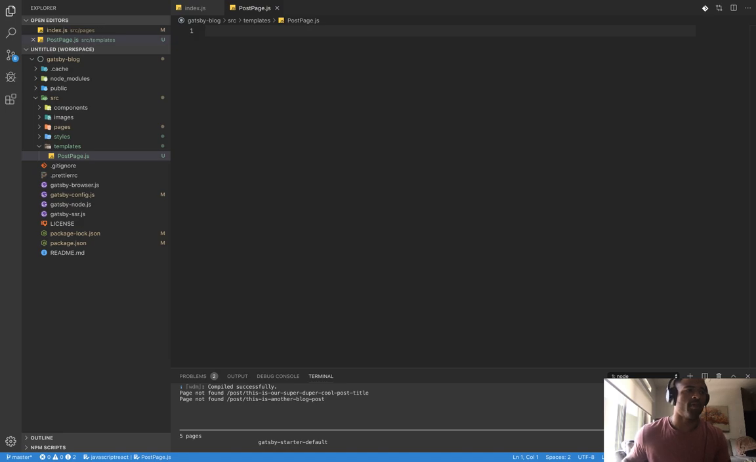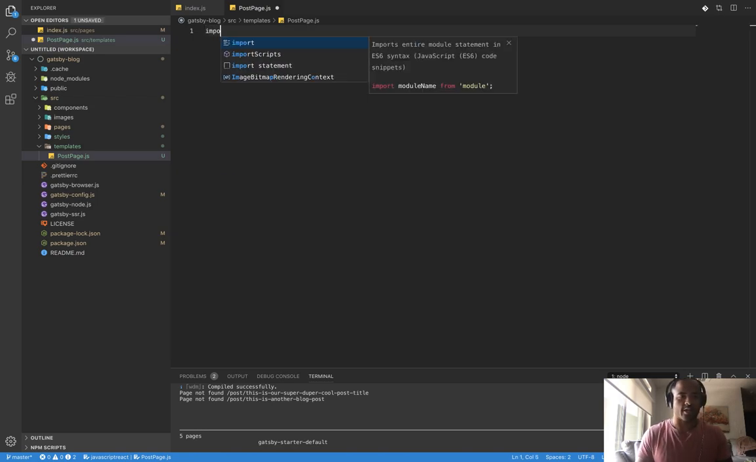Call it postpage.js. And so this is going to be our blog template. This is the template we're going to have every individual blog post follow. So let's just get going.